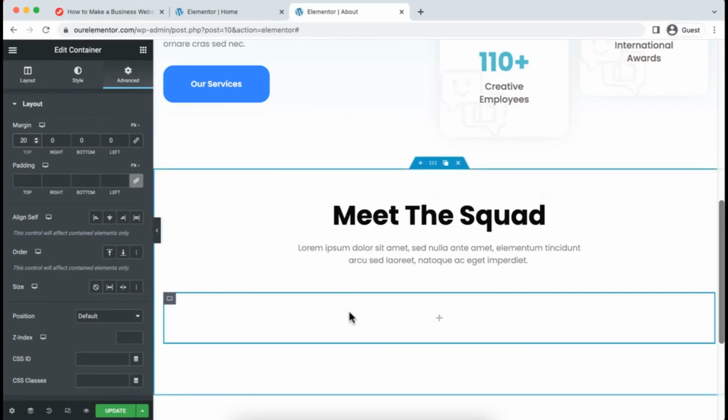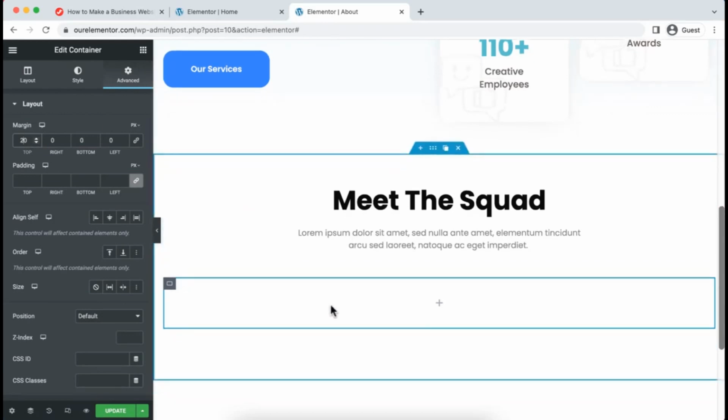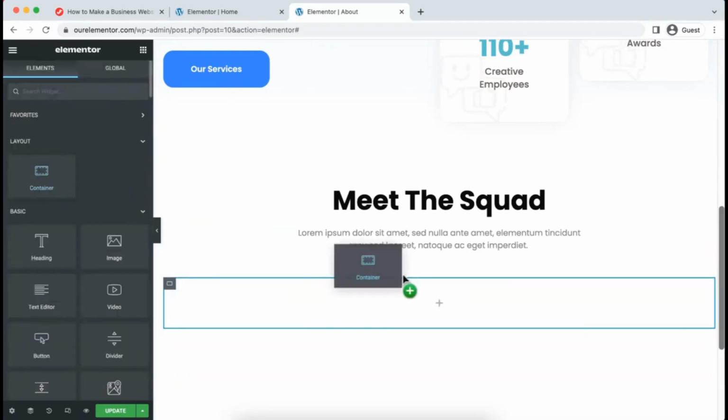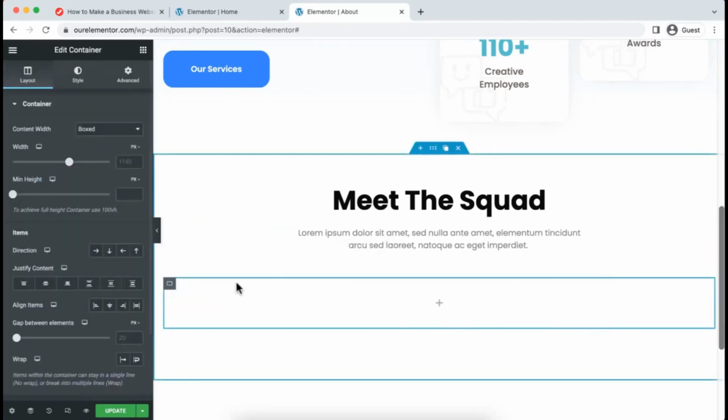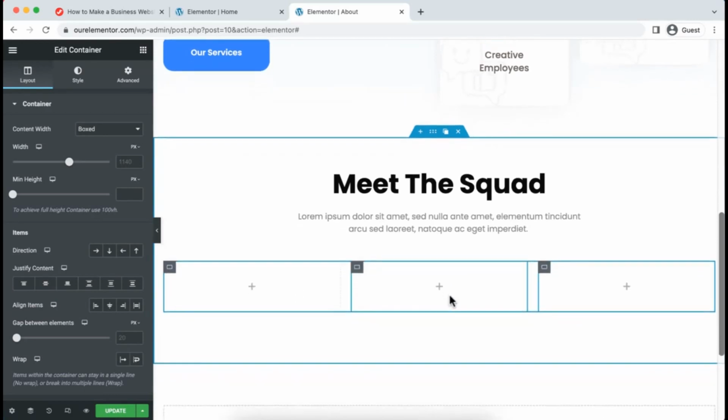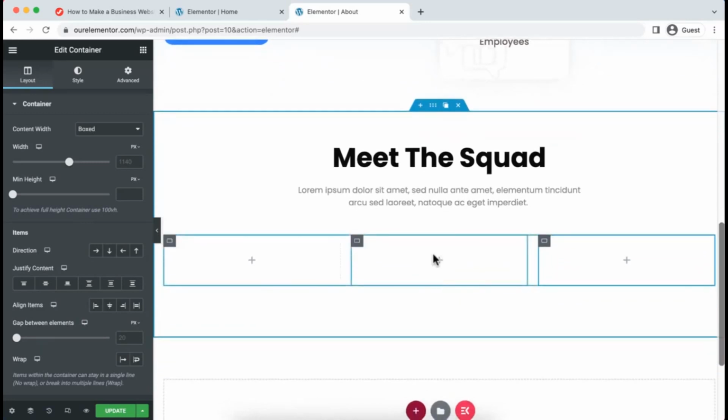Alright, so now within this inner container, I wanna add another inner container. So click on this plus icon. Here within, I'm dragging this container widget here. Let's now duplicate it couple more time. Also, let's duplicate it once again. So here, let's start working with this middle inner container.